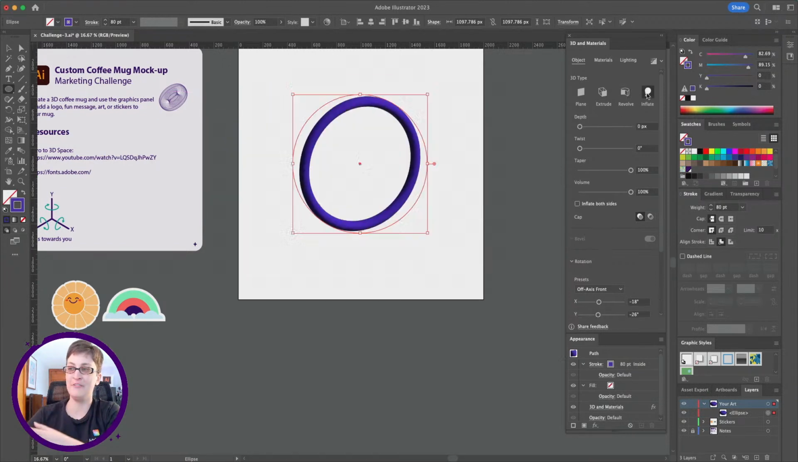And Inflate might work, but that's more meant for things that are just slightly puffy or inflated like a balloon.